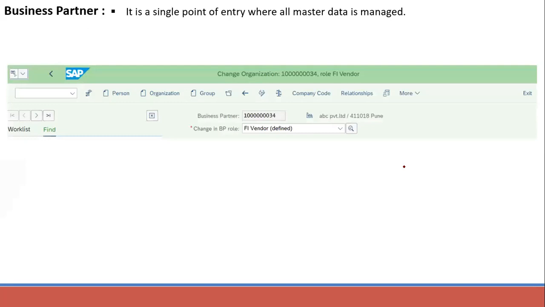The transaction is BP. If we enter this transaction, this screen will appear and we have to select one of them. We want a business partner for a person, organization, or group. Generally, while creating a customer or vendor, we select organization.